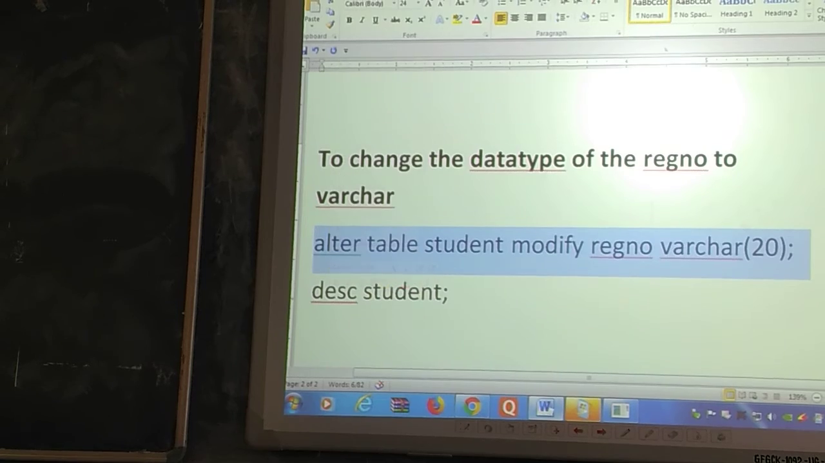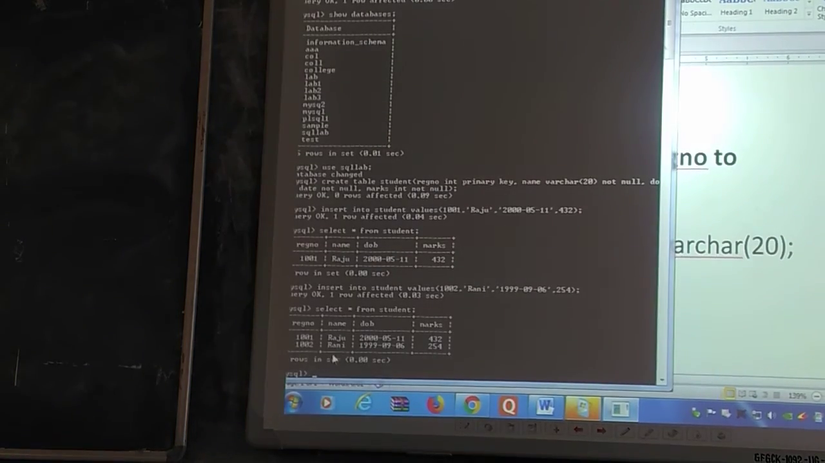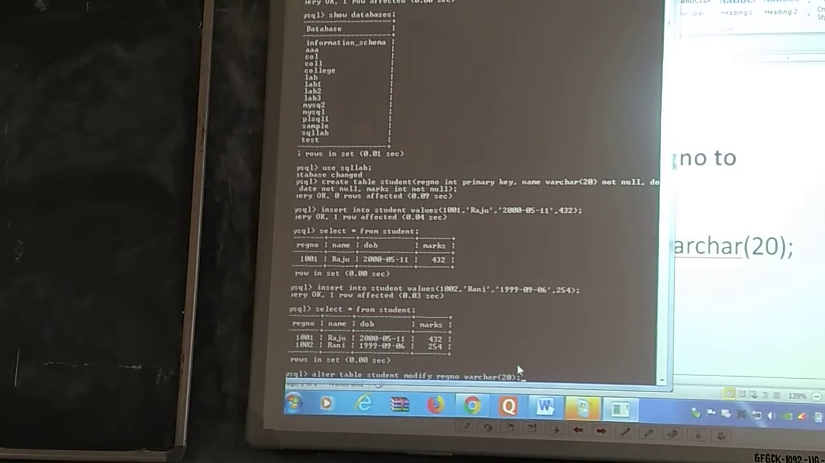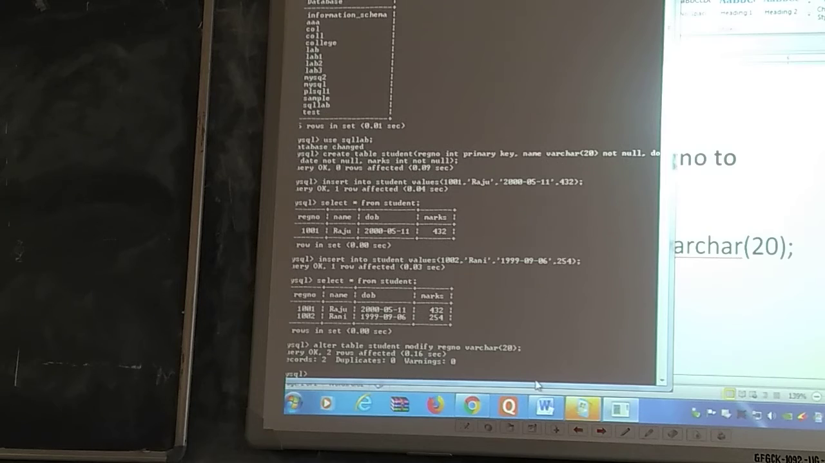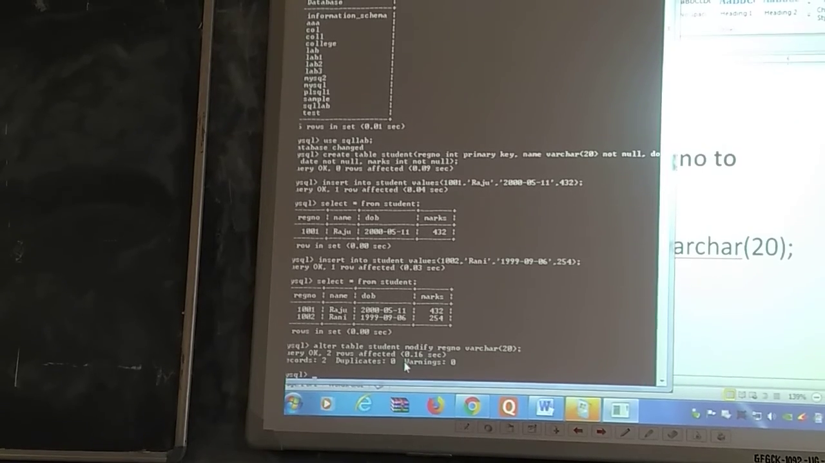So try to type the same query. Alter table student modify register number varchar of 20. See the output. Query is okay. 2 rows are affected. Okay. Now we have done a change to a table, not the data. Try to observe. We have changed the table structure, not the data.